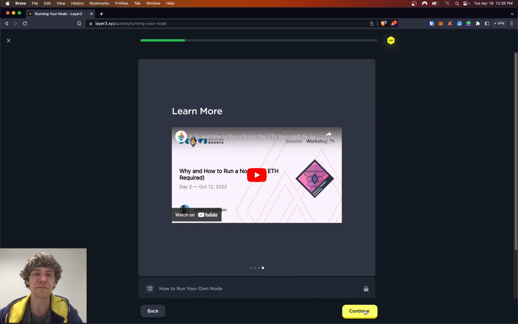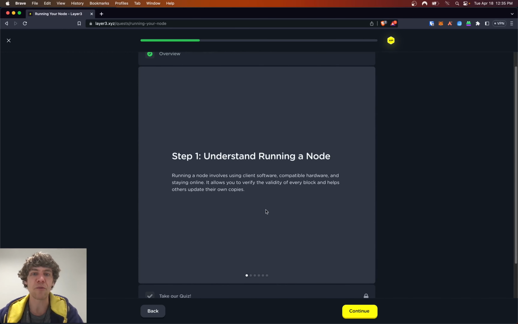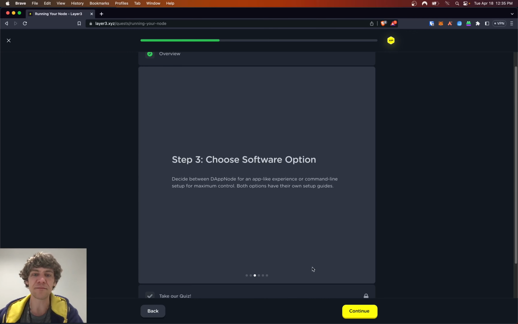No ETH required. So step 1, understand running a node. Running a node involves using client software, compatible hardware, and staying online. It allows you to verify the validity of every block and helps others update their own copies. Choose hardware. Step 2, select dedicated hardware like an Intel NUC or a similar processor with 4 to 8 gigabytes of RAM, 2 terabyte SSD, and wired internet connection. Display screens and keyboards are also recommended.